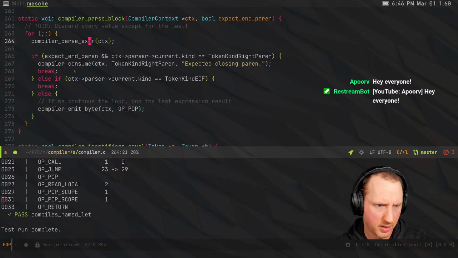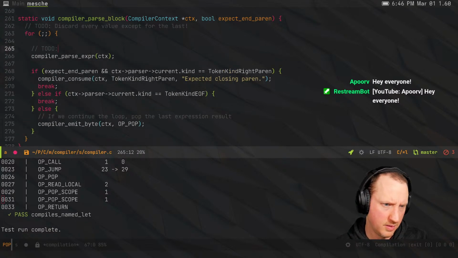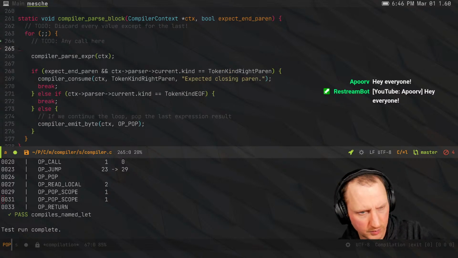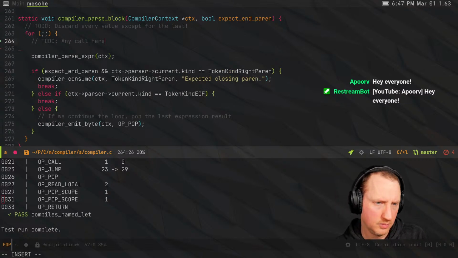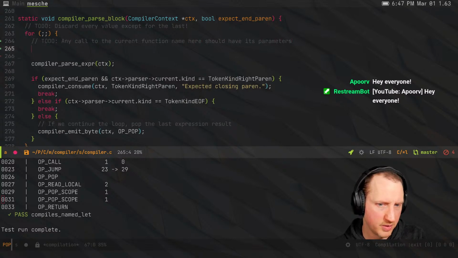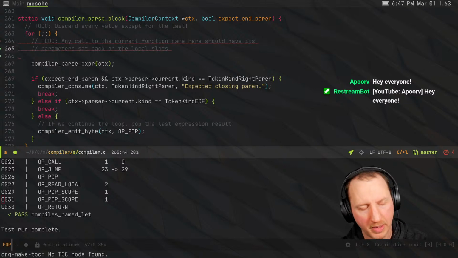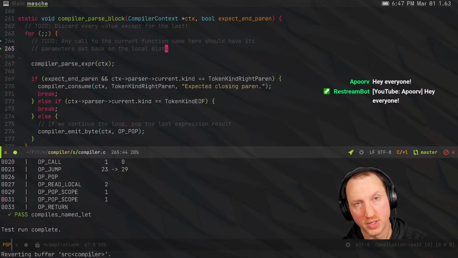So inside the block, any call here to the current function name here should have its parameters set back on the local slots. Yeah, it really makes me think that this needs to be done with functions and not with sort of like the local scope, because we're not gonna be able to generalize this unless we do it this way.